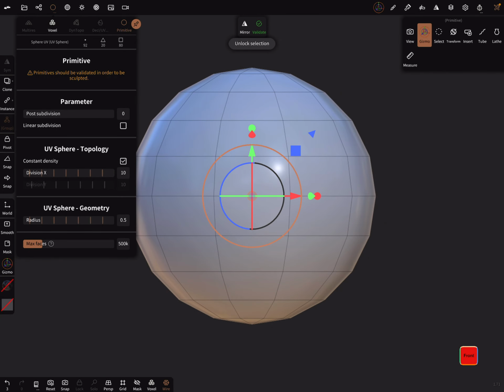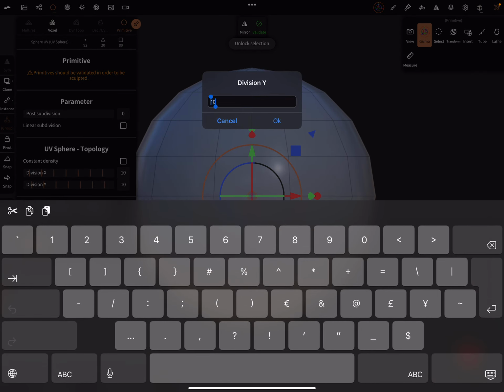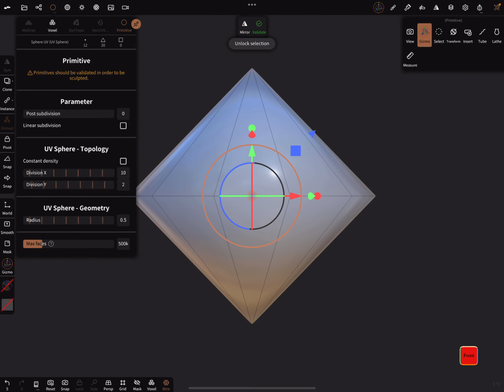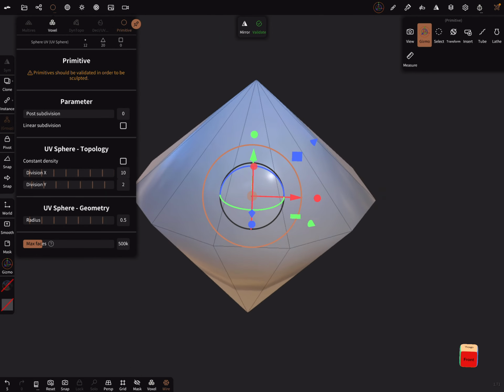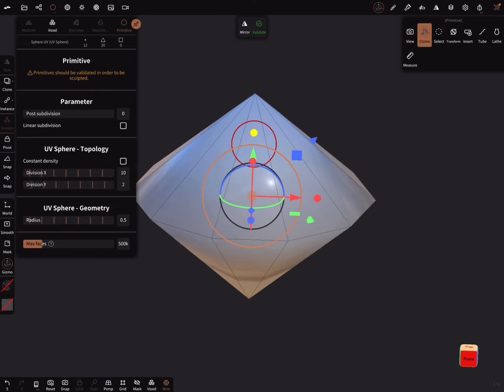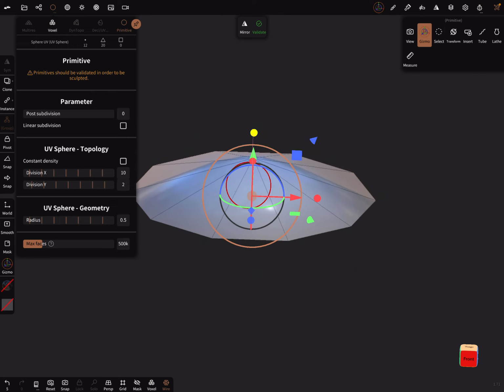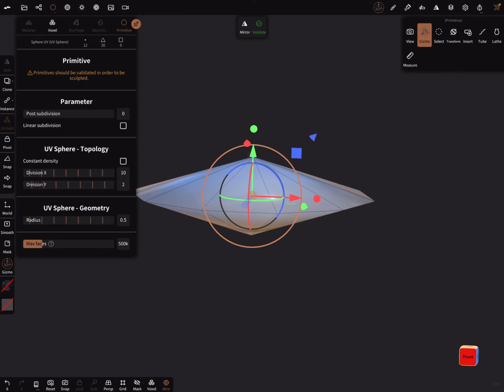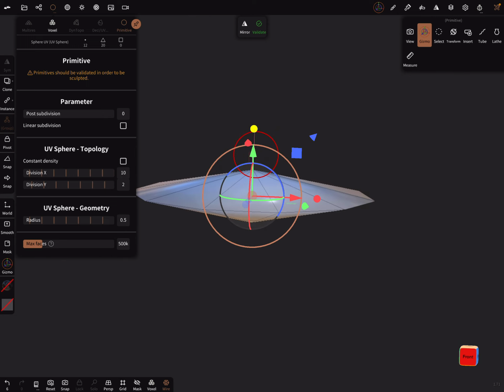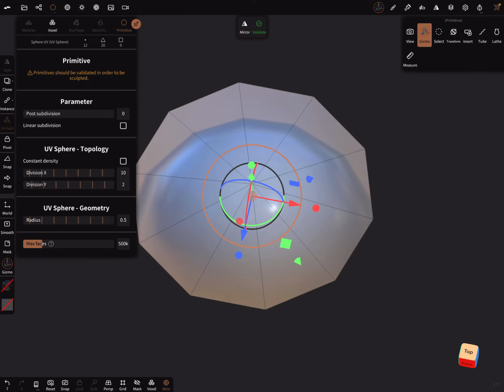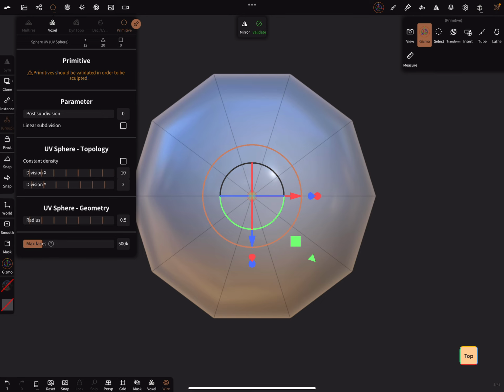And we start with a star and the Y division to 0. Then it looks like this, like a diamond. With the green dot we can make it a little bit flatter. And we change to the top view and we can validate this object.